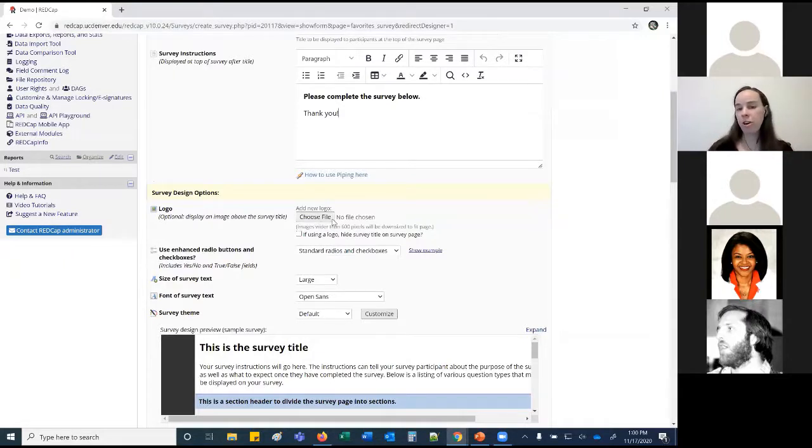If your project has a logo, you can add it. Or if you have a departmental or university logo you want to show up at the top of the survey page, you can add it. And then you can choose if you want to use standard radios and checkboxes, or enhanced.